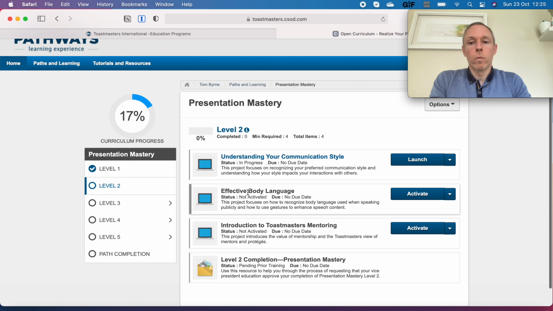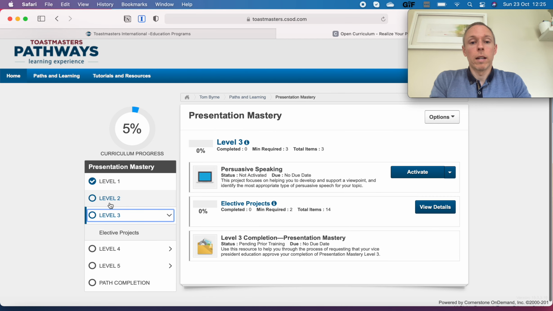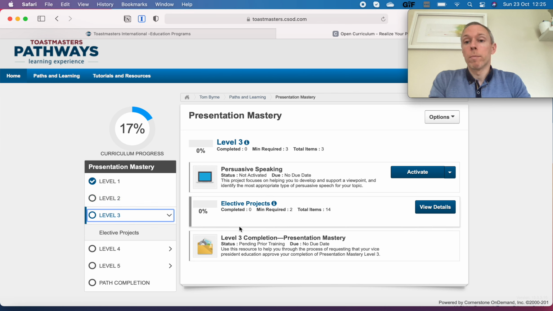And we'll go into one of the speeches here. But just to note, if I wanted to, you can actually go into other levels. Like I can click on level 3 here and it will open up level 3 and I'll be able to go in and give a speech in level 3 if I want. You don't have to follow it in order, level 1 to level 5, in how you give the speeches.